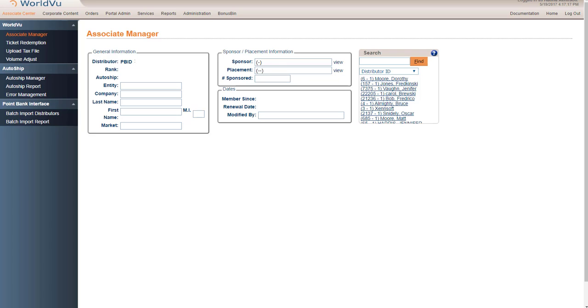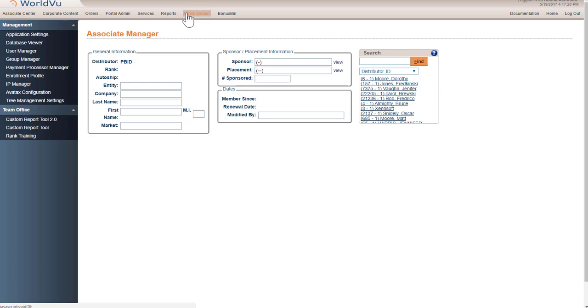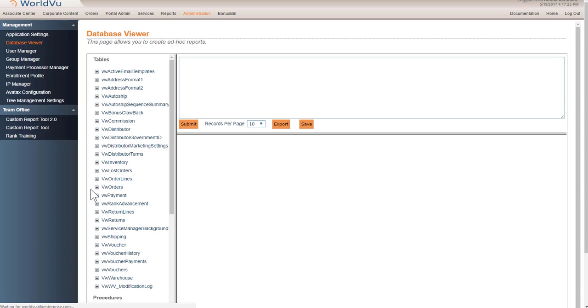the database viewer. Under administration at the top, second item down is the database viewer. There are many reports in WorldView for you to use. Some reports don't contain all the information, and some of the reports just don't have what you need. So we have given you a small view into our servers and some of the information that you can get for your company.